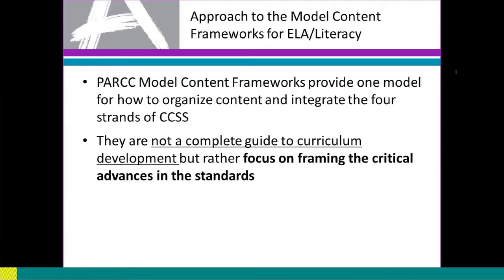So it's very important for people to keep in mind that the content frameworks are not a complete guide to curriculum development, were never intended to be, but rather just a focus on framing the critical advances in the standards. So both for your own learning as well as the work that you're going to be doing in terms of professional development with folks who are brand new to the PARCC assessment system and the content frameworks, this is a very important point to continue to make.